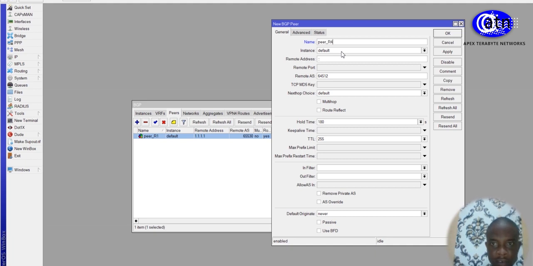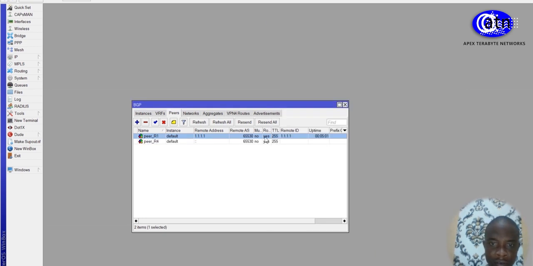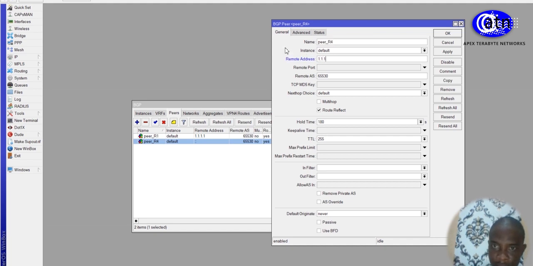Let's go R4. The model is still the same, but they are in the same domain. We check route reflect here. And the advanced. Like I said earlier, we only need these two: VPNv4 and IP. But also for future design and implementation, you can check the others. Then our update source is our loopback interface. Apply it. And see now it is yes for connect. So we just go to specify the remote address. That's for the loopback.